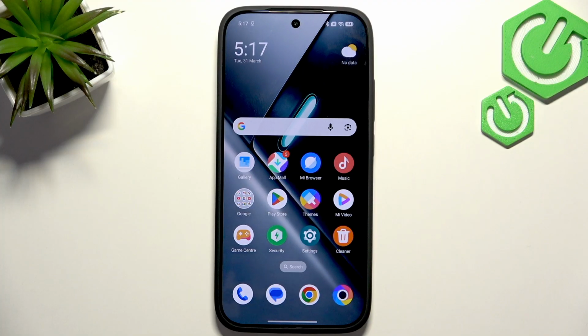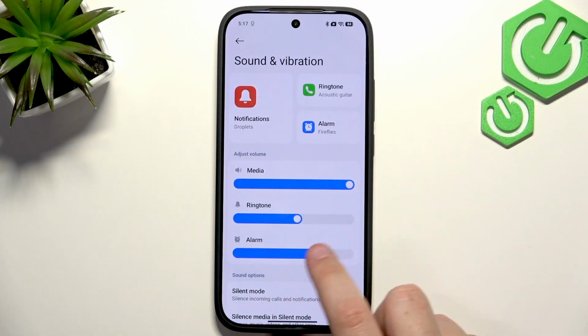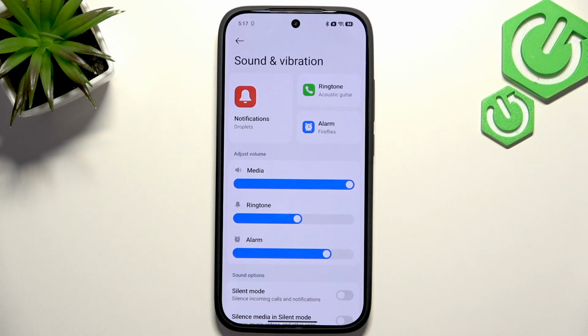Now, after changing call volume, we're going to go to the settings, and here we're going to scroll down until we see sound and vibration. Here we got the media volume, and we want to make sure that it's maxed out to the right, because that basically means that the media volume is turned all the way up.